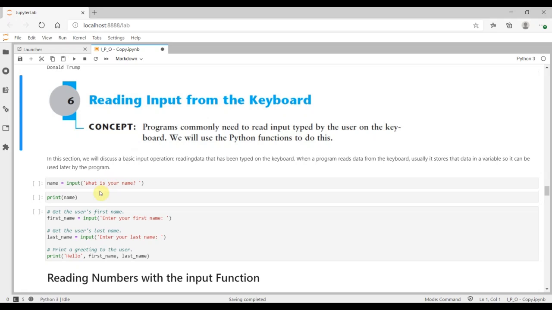Reading input from the keyboard, a very useful concept, the input function. What is the concept behind it in Python? Programs commonly need to read input typed by the user on the keyboard. We will use Python functions to do this. So in this section, we will discuss basic input operations, reading data that has been typed on the keyboard. When a program reads data from the keyboard, basically it takes input from the user. Usually it stores the data in a variable, so it can be used later by the program.